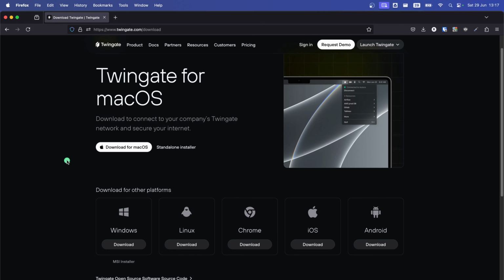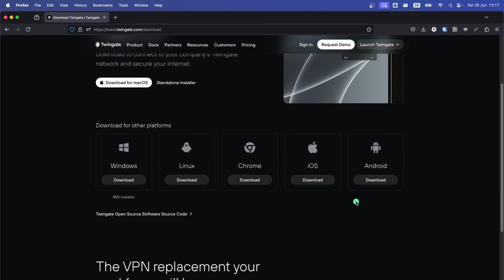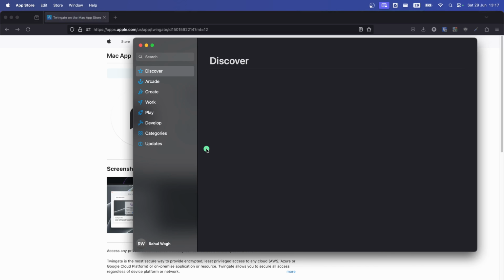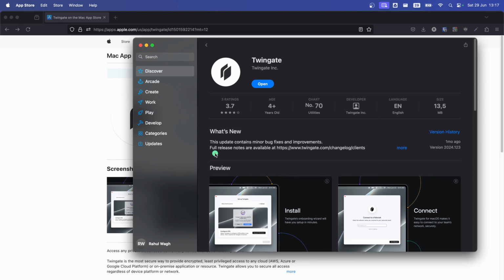All right, so to download the Twingate client, this is the link. I'll post the link of this website into the description section, and here are various download options which are available based on Windows, Linux, Chrome, iOS or Android. So since I'm using macOS, I will click on this one and it will download the package for you. And since I have already installed this Twingate client, you can see this is the open option which I'm getting over here.